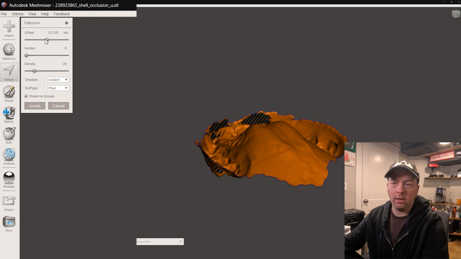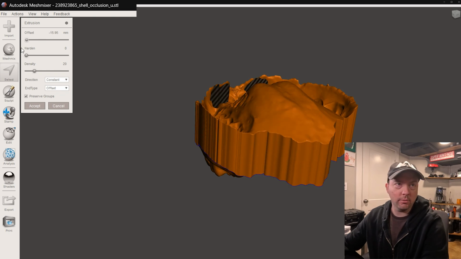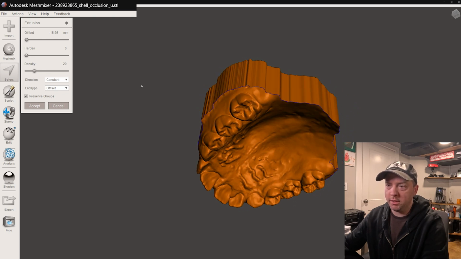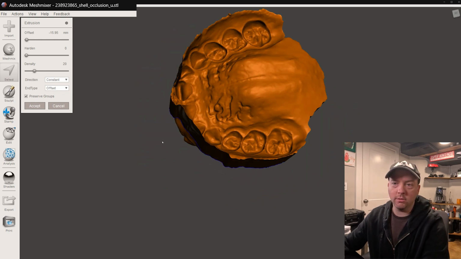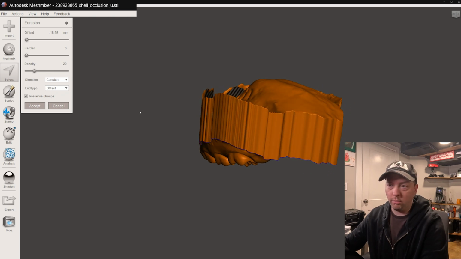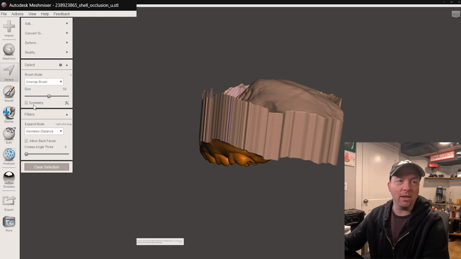And we're just gonna change our offset. It'll preview, so we go negative. I'm gonna go negative as far as I can. And you can see it just offsets the entire model. Every vertex goes higher or lower. So this looks good. Don't worry about how ugly it looks so far. So we're gonna accept that.